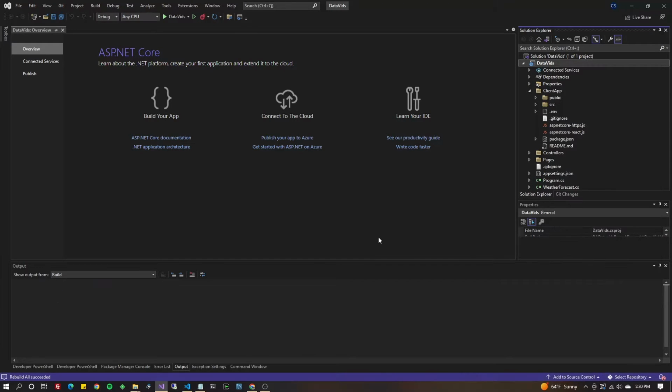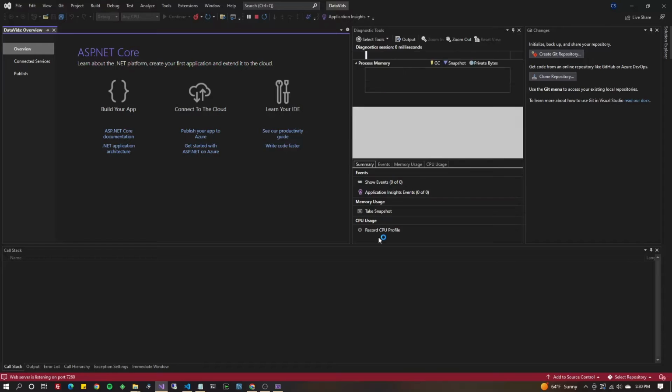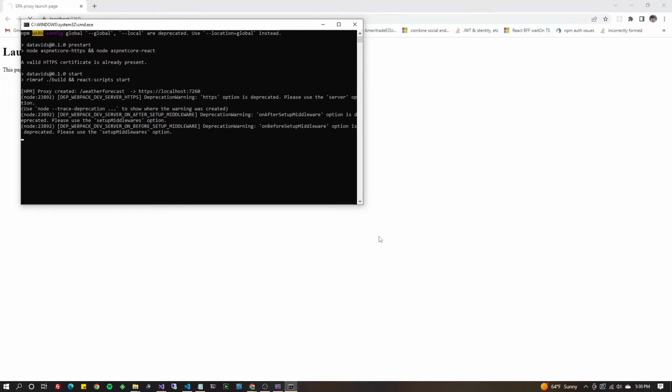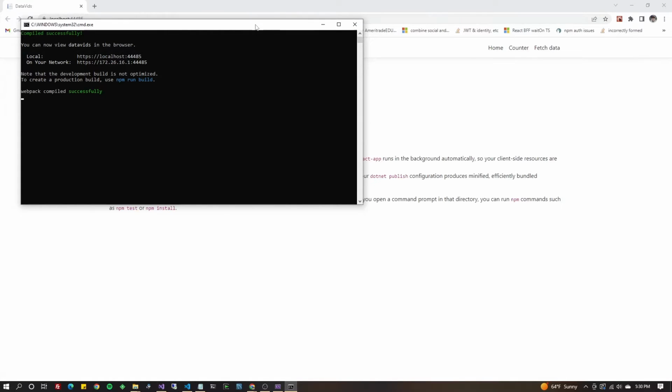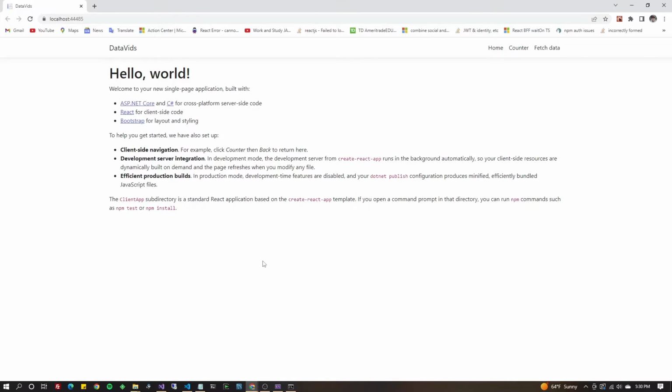Debug, start new instance. Loading up the development server, and we can actually leave this development server running while we're updating the front end. We don't have to keep running it, and that's why I did this here at the start. So I'll go ahead and minimize this here, and our development server is running. As you can see, it looks like any other hello world template. And now let's get started.